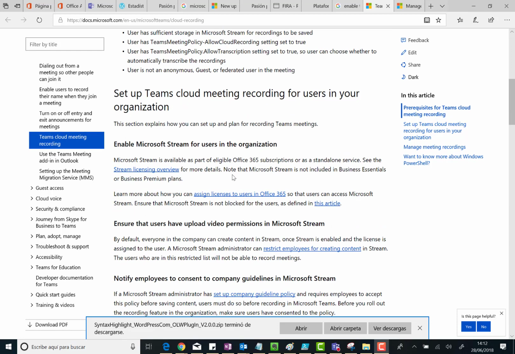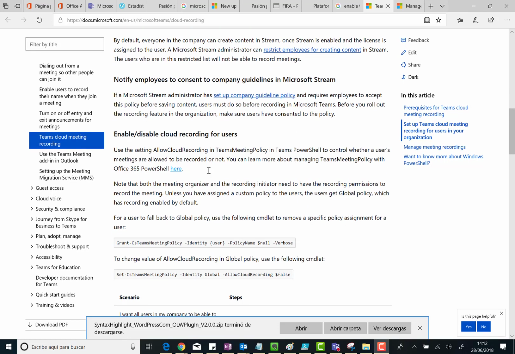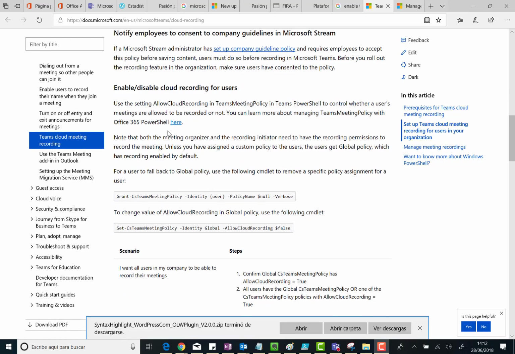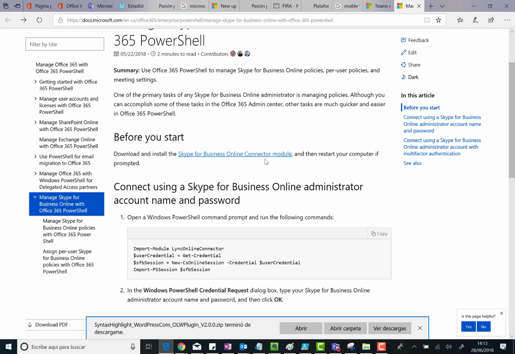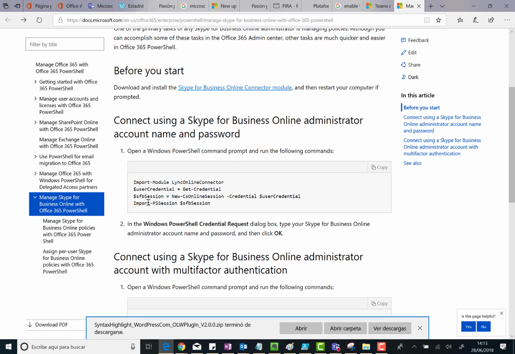So you need to execute some PowerShell. Here is the PowerShell you need. So first of all, you need to establish a remote session against the Skype for Business Online service. And this is explained here in this article. So you need to download the Skype for Business Online Connector module, and then once you are done, you basically have to execute this PowerShell line.